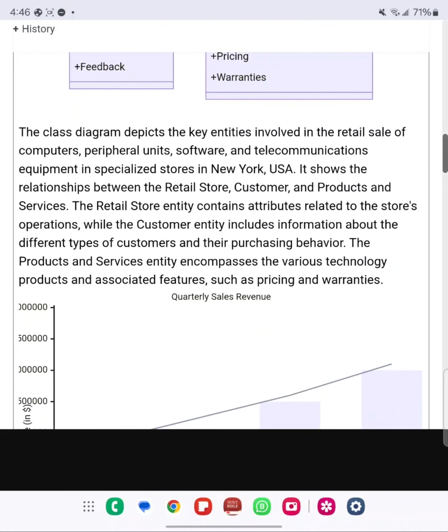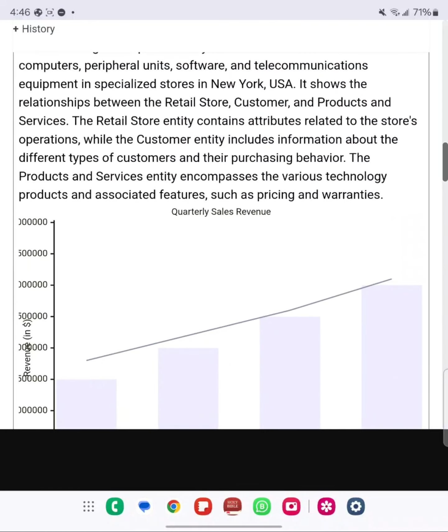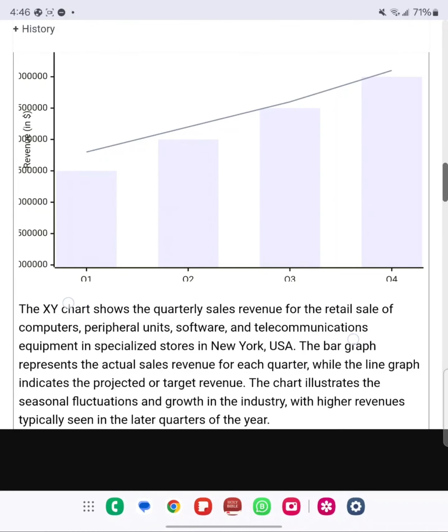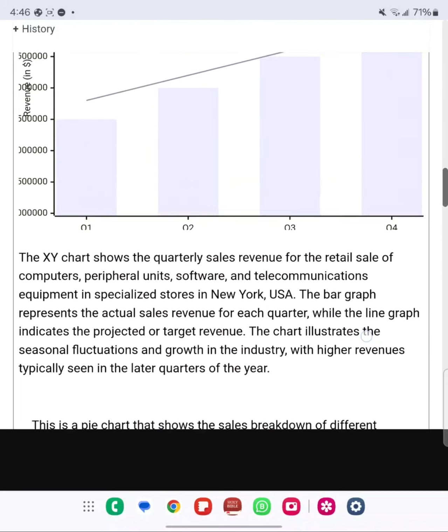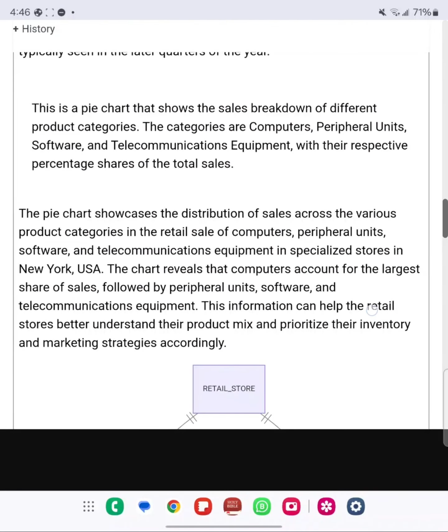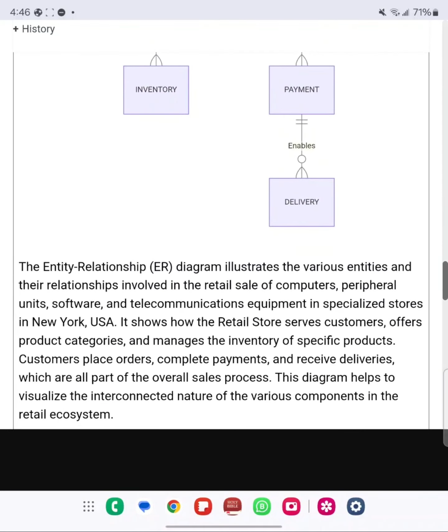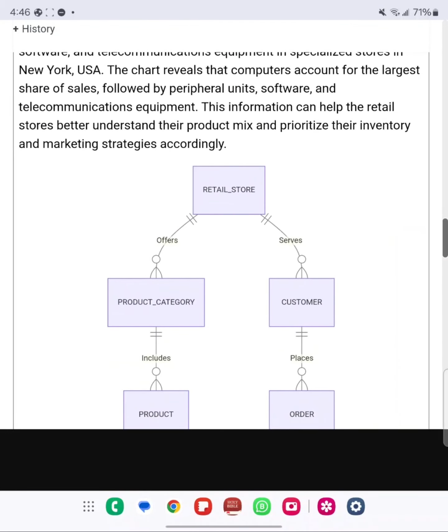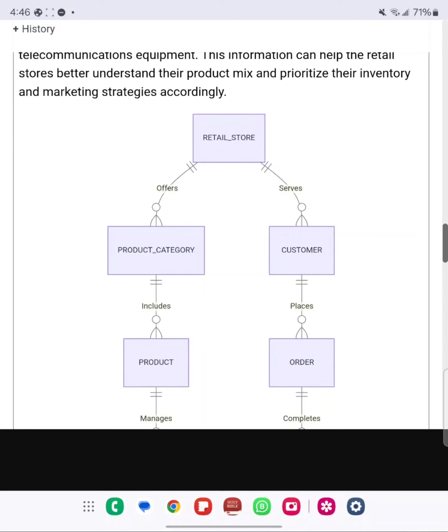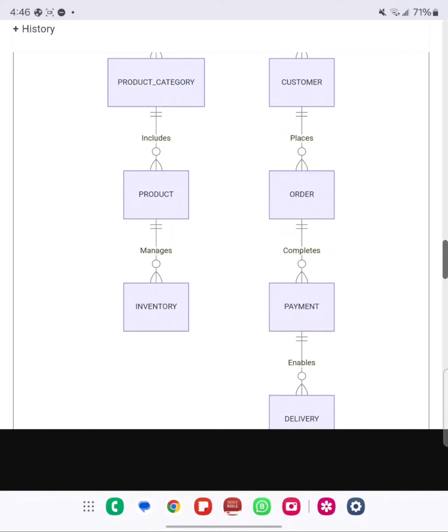The class diagram will give you some additional insights. It also provides some sales data, plotting the sales for you like this, so you can understand the trends you'll be working with. We also have another diagram here showing your entity relationships, what you're going to do. We have the retail store and product categories. The retail store offers product categories, and product categories include products.